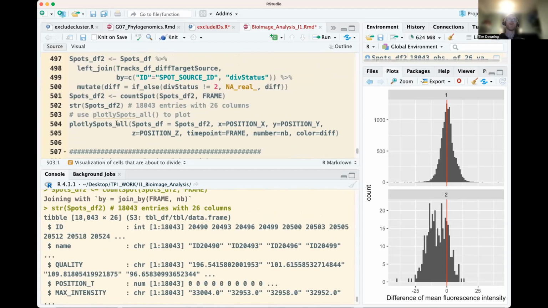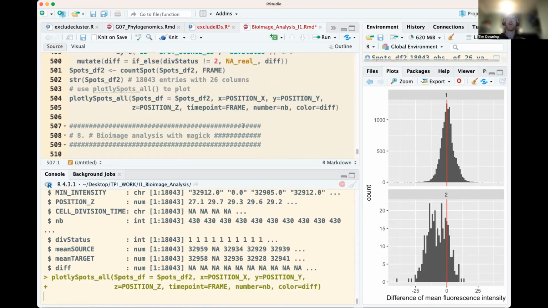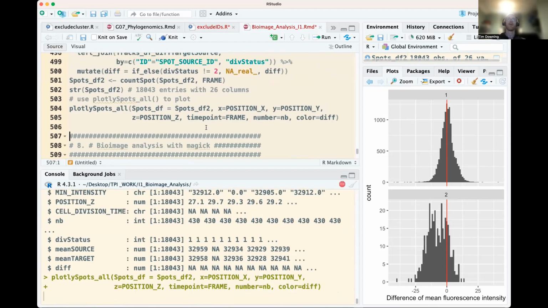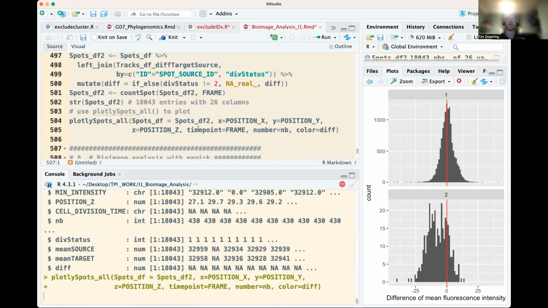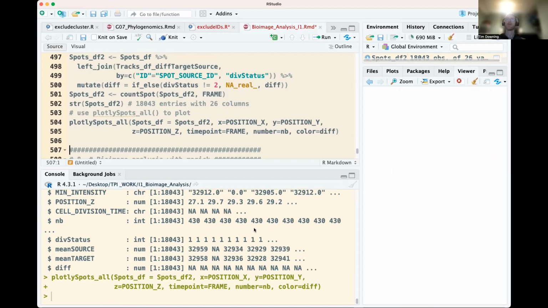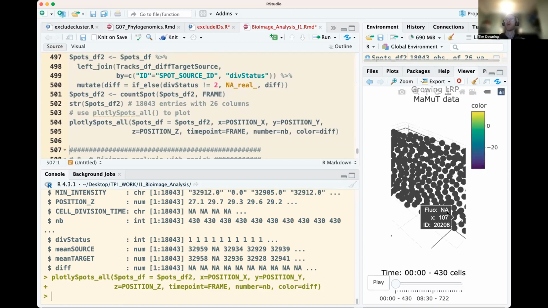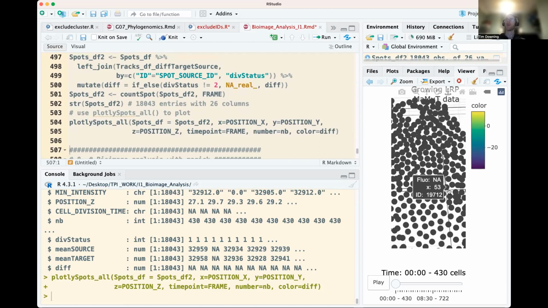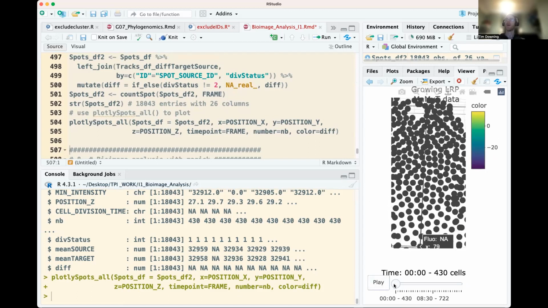Next, we use this function again to take that data frame, plot the X, Y, Z, and look at the changes over time for the distribution we've just made. There we can see it. We have our plot there. If we look at our plot changing over time, we have the difference shown here.